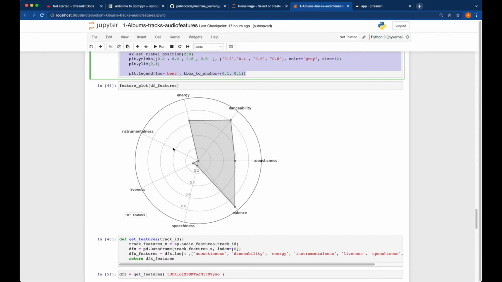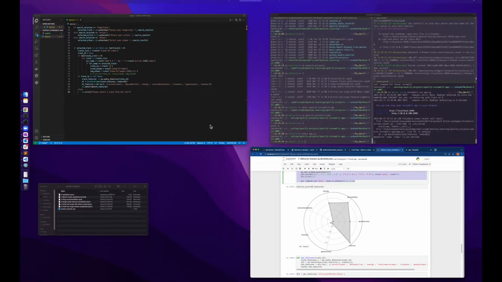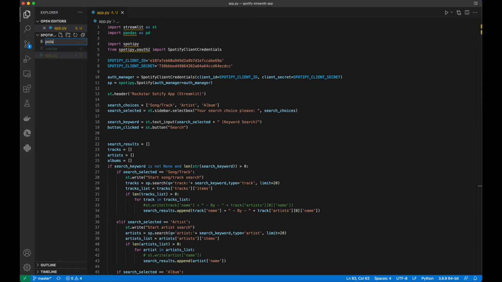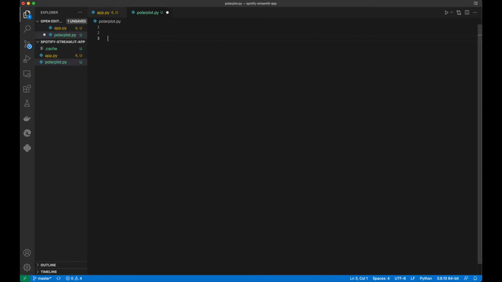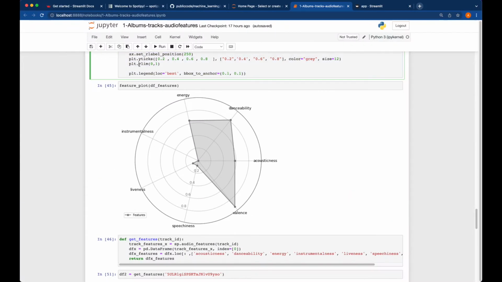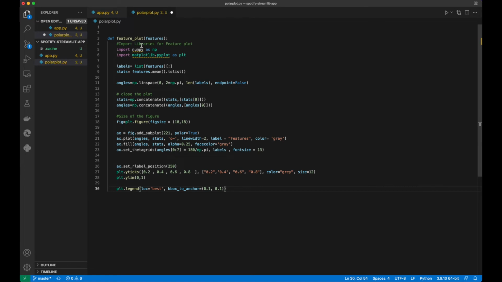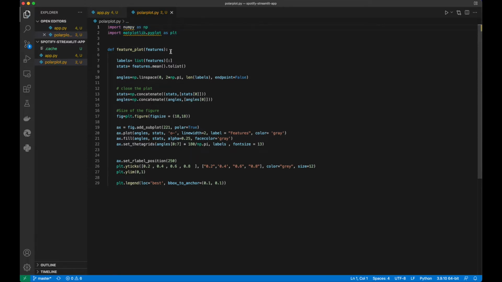Next, we are going to create this plot. So we could see this plot in our Streamlit application. So to create this plot, we will create a new file, polar_plot.py. Here is our polar plot related code. This is the polar plot. We need these libraries. We have used them here. So we have NumPy, matplotlib, here is polar plot, and we need to take this plot and we need to put this plot inside the Streamlit object.